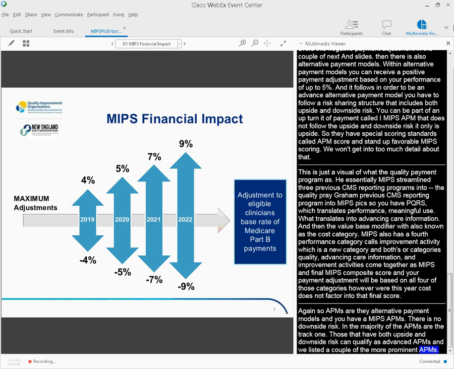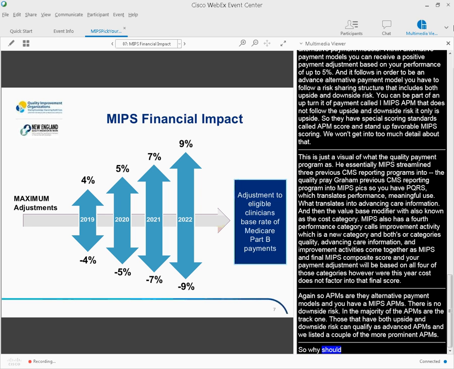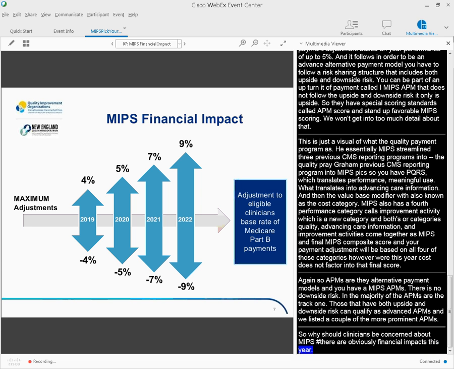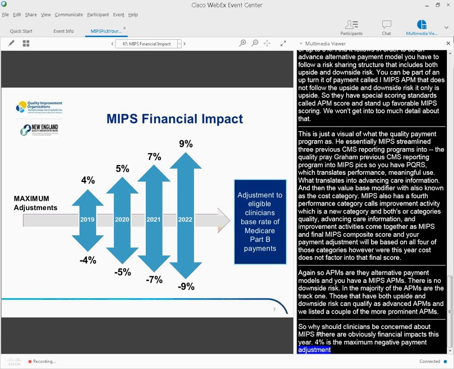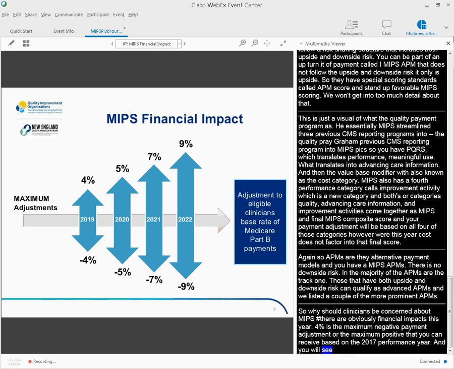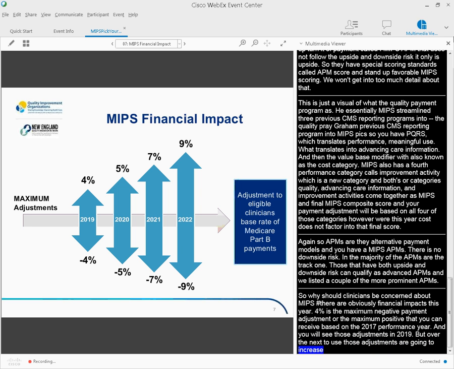So why should clinicians be concerned about MIPS? There is obviously a financial impact. This year, 4% is the maximum negative payment adjustment or the maximum positive payment adjustment that you can receive based on the 2017 performance year, and you'll see those adjustments in 2019. But over the next few years, those adjustments are going to increase. So by the time we reach 2020, you can be seeing a 9% negative adjustment based on your performance.